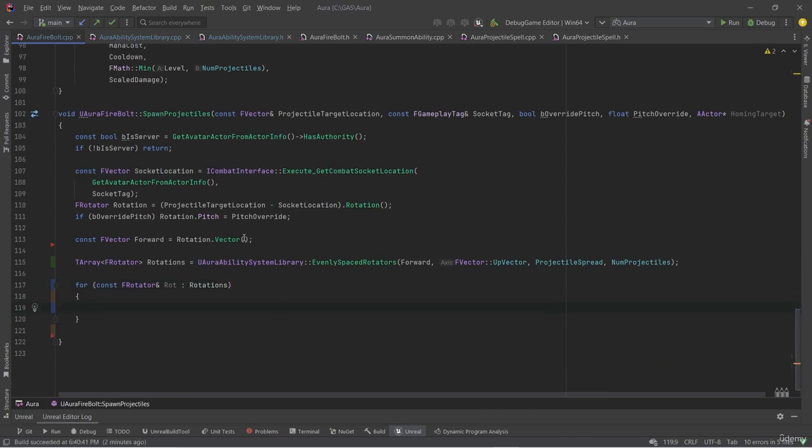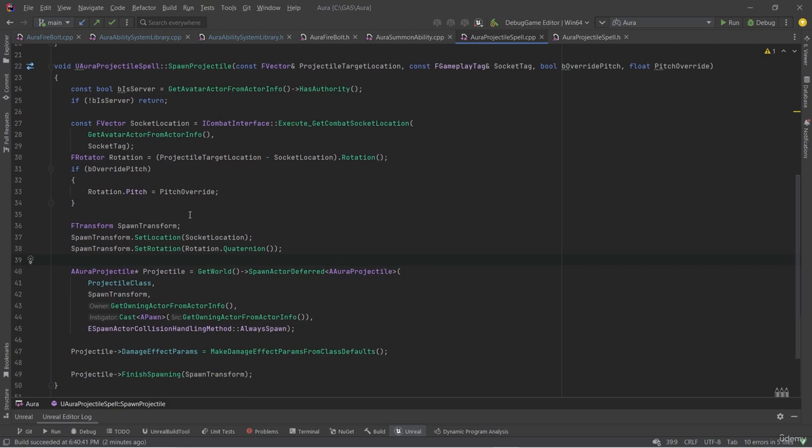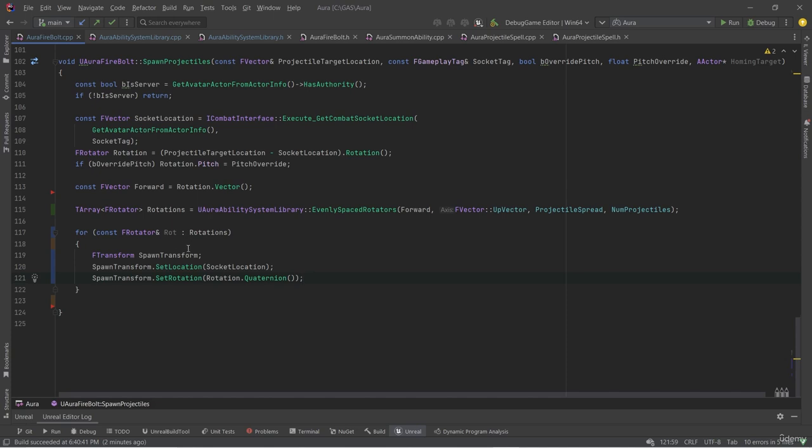And we want to spawn projectiles. So let's look at Aura projectile spell. We'll see that we have spawn transform made from socket location and rotation.quaternion. Let's copy that and put it in our for loop. Only instead of rotation, we're going to use rot.